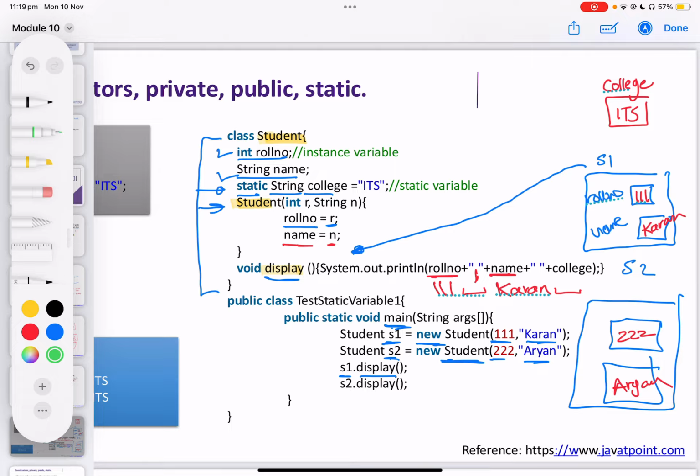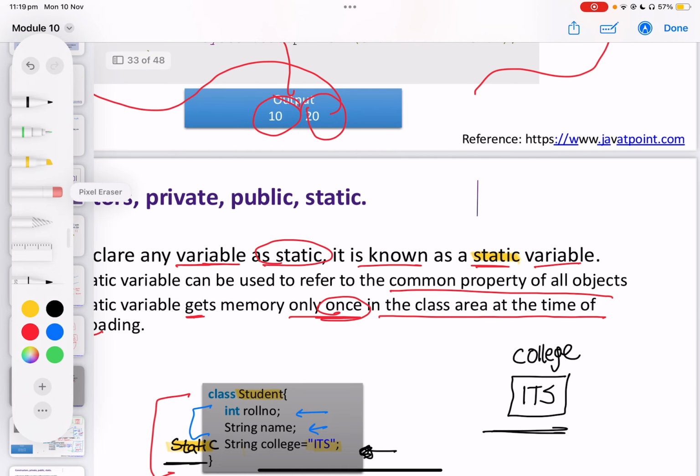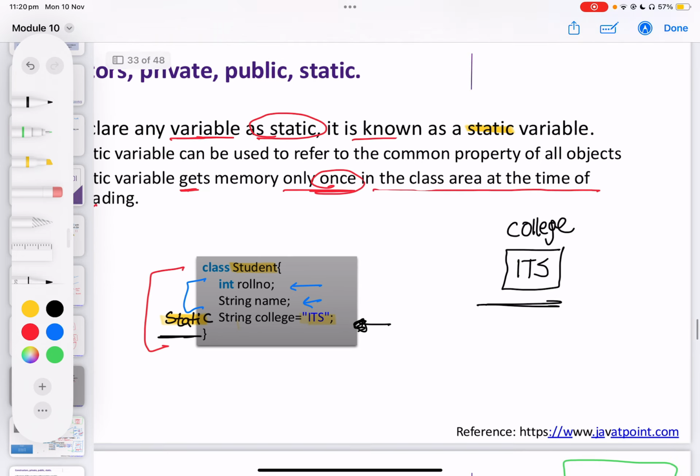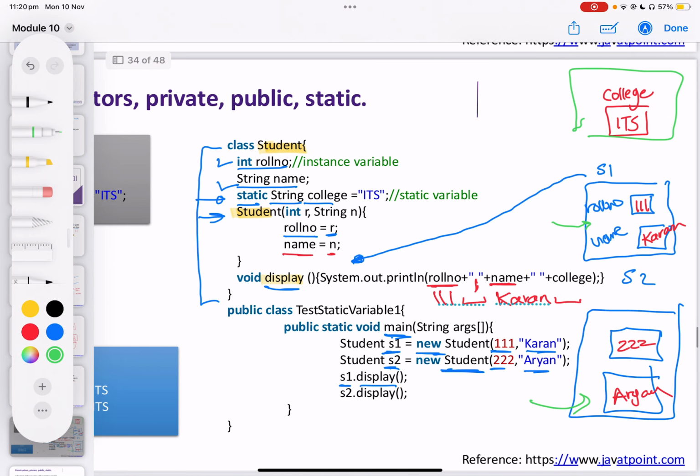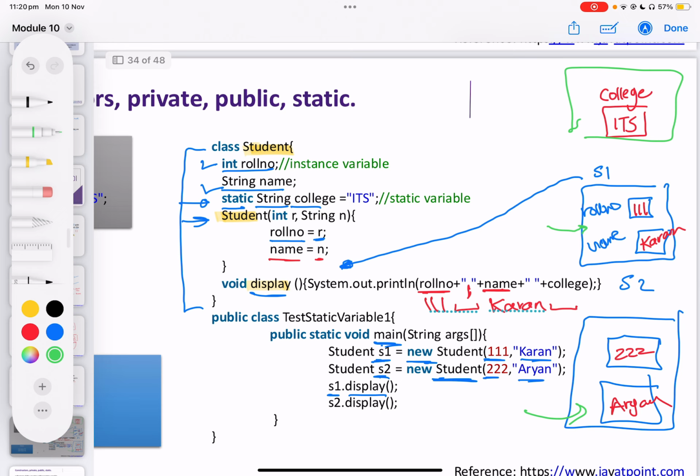Then a space. Then please print me the value of college. What is the value of college? There is no variable college inside here. However, the variable college is a static variable. A static variable means that it's a common property for all objects. Common, that means it's shared by all the objects. Every object of the class can access it. They can use it. So, when I say I want the college value, then S1 will use this variable. So here it will print ITS. Let's see what happened with the other one.